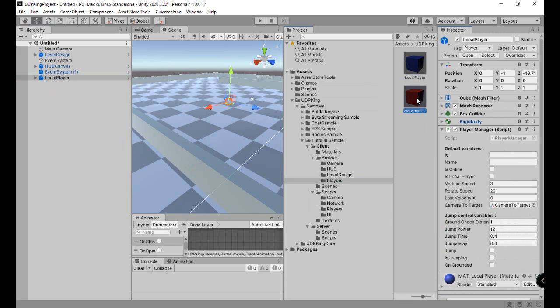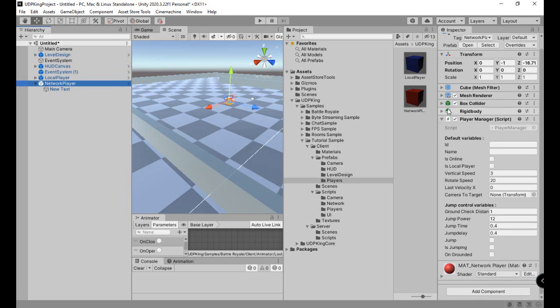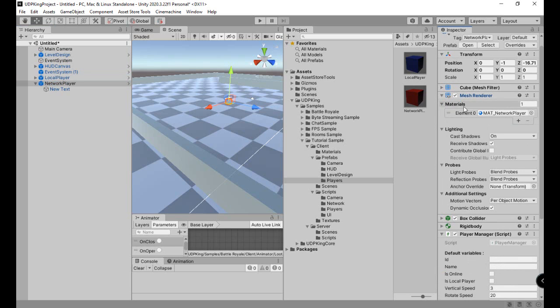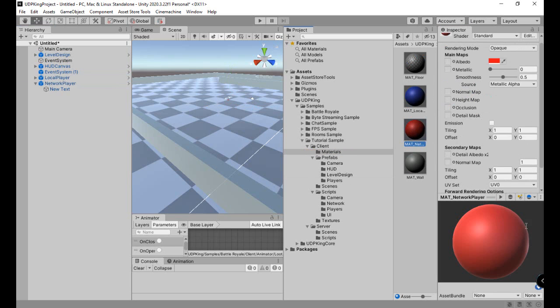Also, we have a network player prefab here. It's the same cube. I just changed the color of the cube, I just changed the material. So if you see here, I have a material for the network player, the remote player. I have another material for the local player.